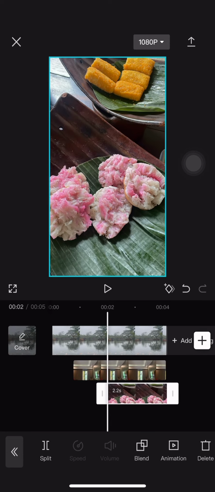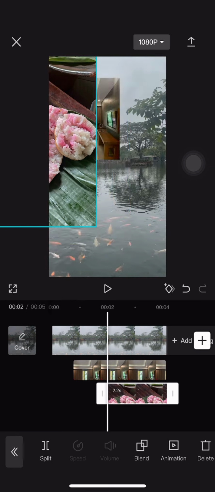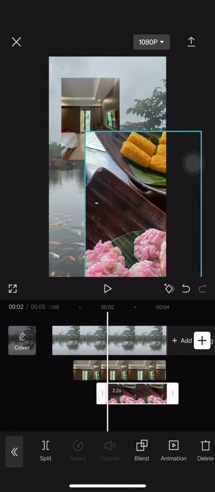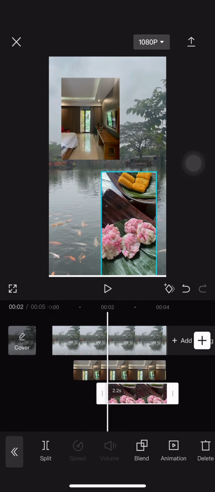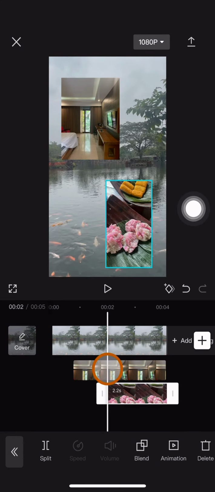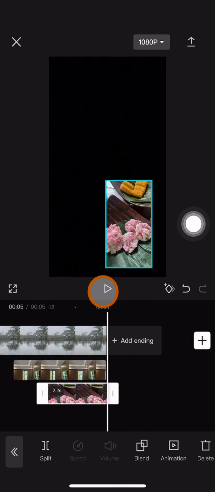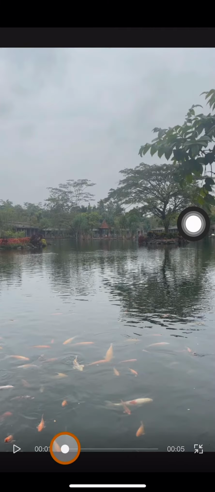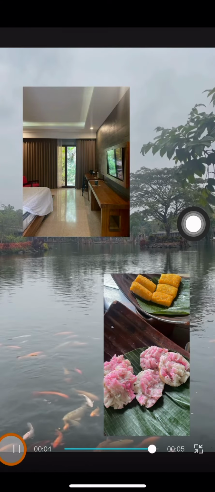So I will adjust the length or the duration, and then set the size of the photo and set the location of the second photo, and the result will be like this. I'm going to show the preview to you. Okay, so I will preview it first. And the result will be looking like this.